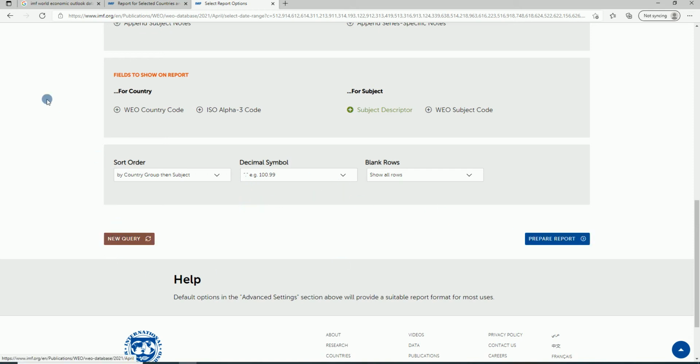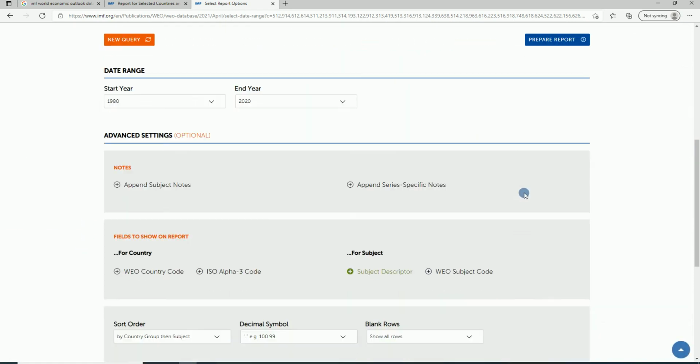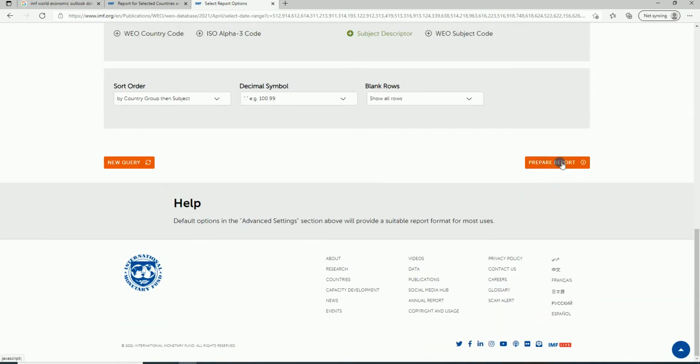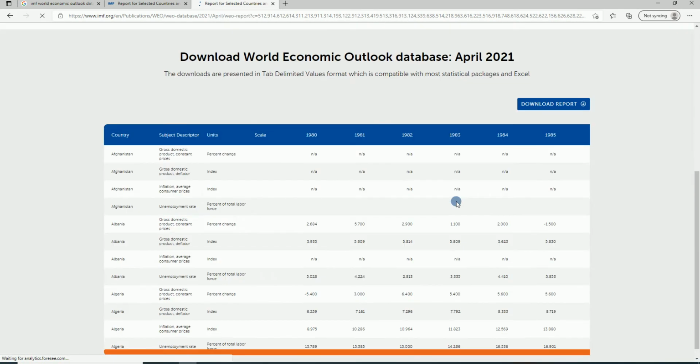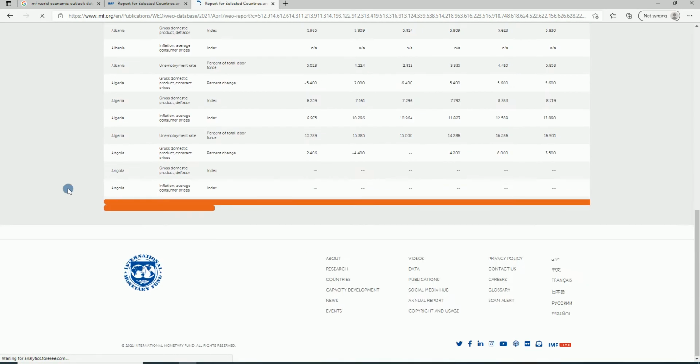If you click new query, it's going to clean all what you've done. You may have to start from zero. Okay, I'll click on prepare report. And once we have it, this is our report.